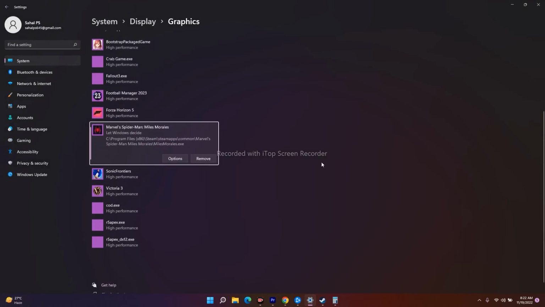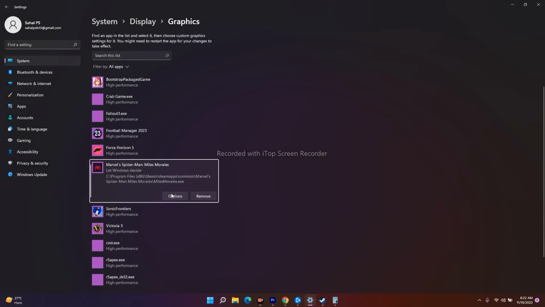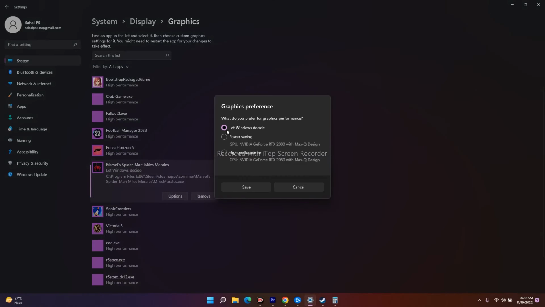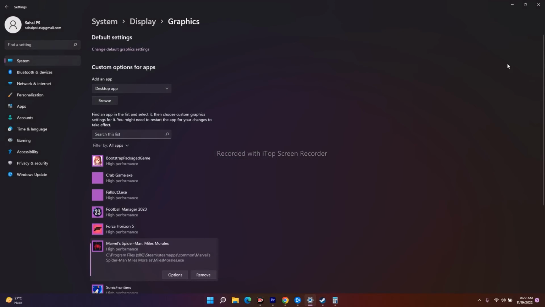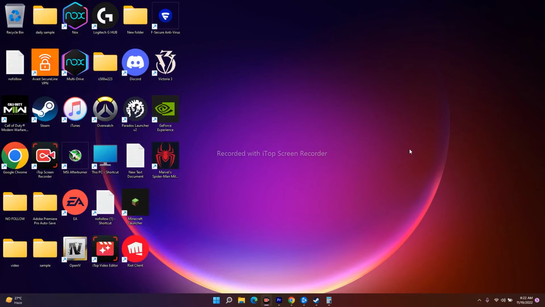Right now this is being added, but we have to make a few changes. Click on options. Right now this is set to let Windows decide. Change this to high performance and go for save. Once this is done, close this. And this is what you have to do. After that, try to launch the game and you will not be having any issue.